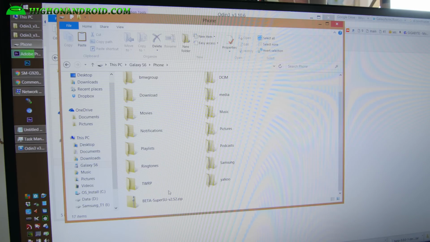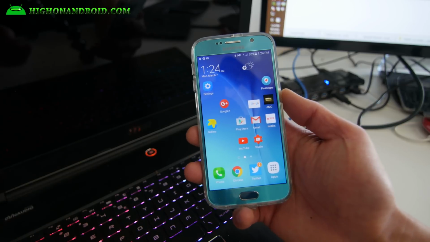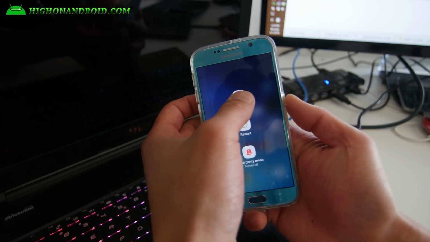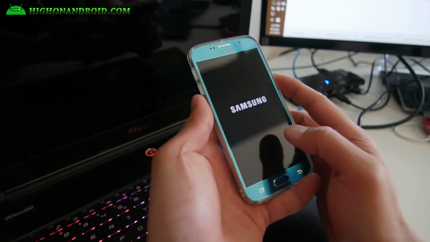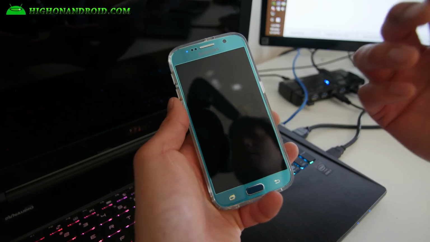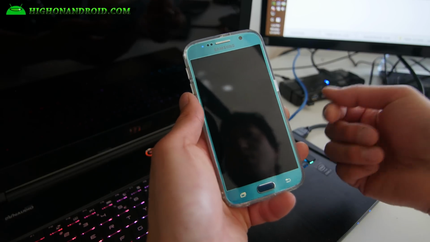You do not need to be connected to your computer. So let me go ahead and change the camera angle and show you. All right, guys, the rest of it is really simple. Go ahead and power off your phone. And we're gonna go enter the TWRP Recovery.